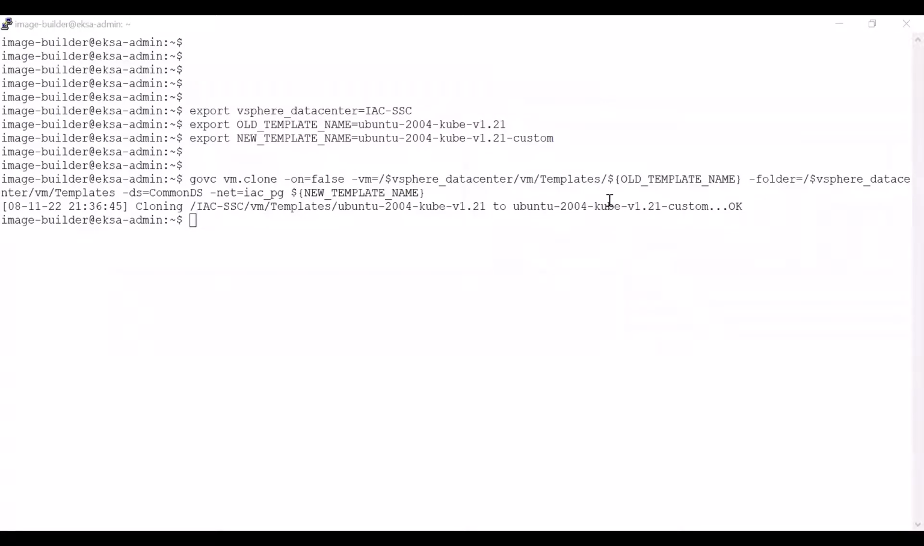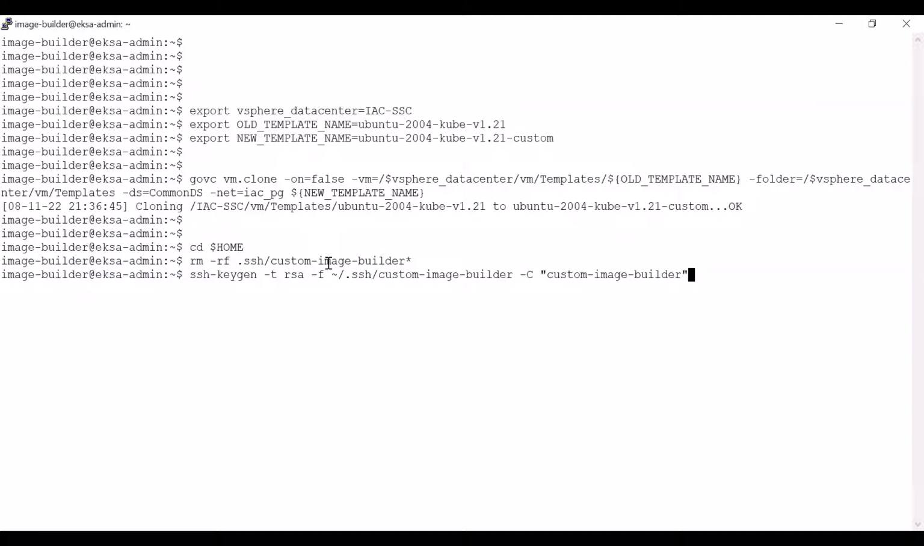So once the clone VM is available, we will not power on the VM directly. We will instead use cloud-init to bootstrap the virtual machine, and we need to SSH into this particular clone VM. So we need to set up the user and the SSH keys. So let's do this. You can see that I'm removing any instance of an SSH key named custom image builder, and then creating a new key by the name custom image builder. You can see that the key is being created.